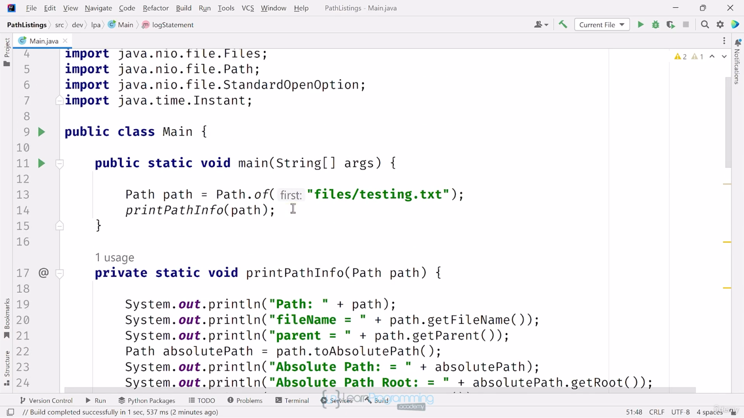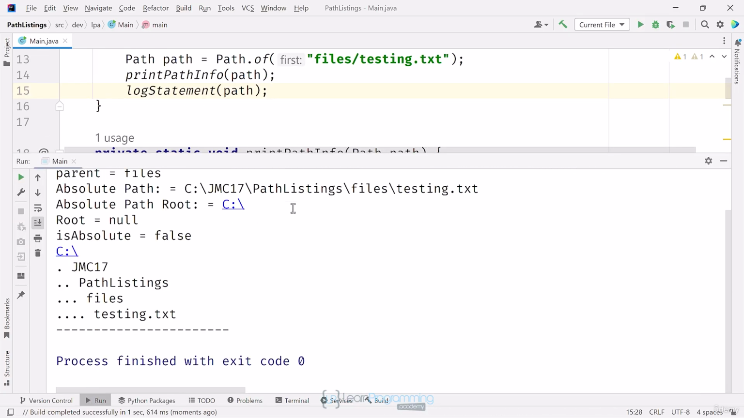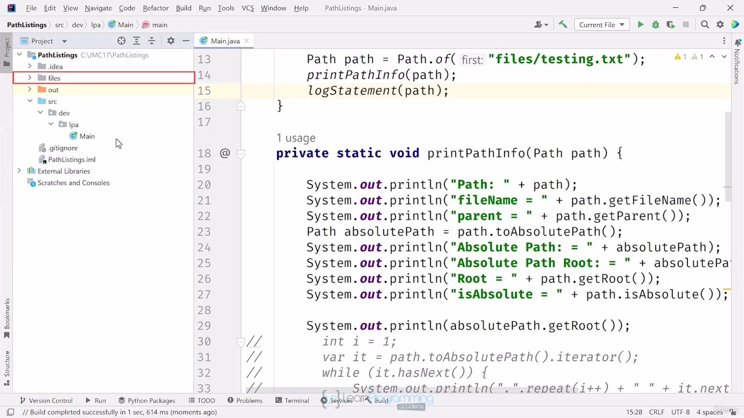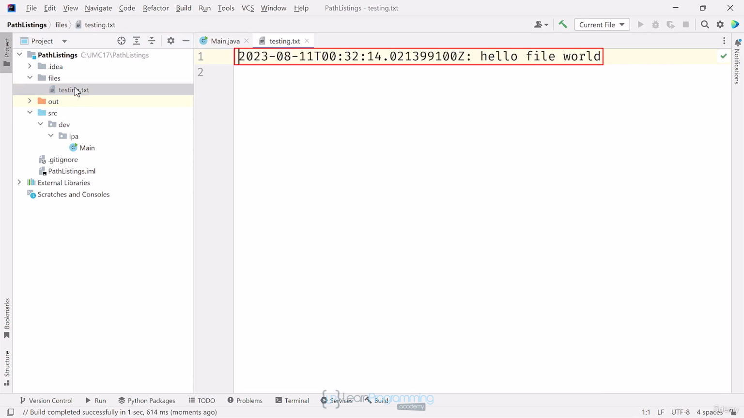Next, I'll go to the main method and add a call to this newly created method. Let's run the code and see if this works. I don't get any additional messages, but if I open the project panel, I can see the files folder has been created, and in it is the testing.txt file. If I open that file, there I can see my log statement.